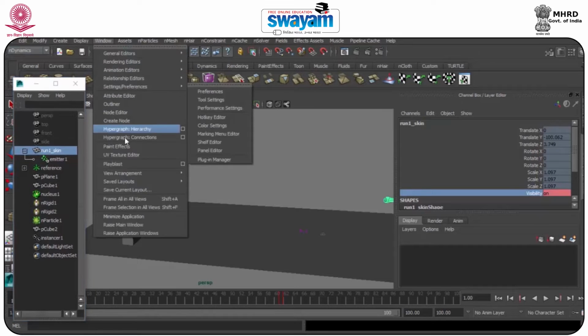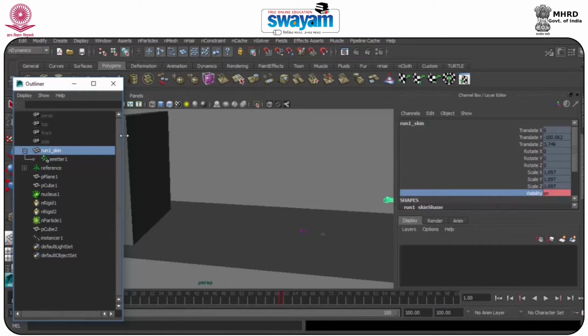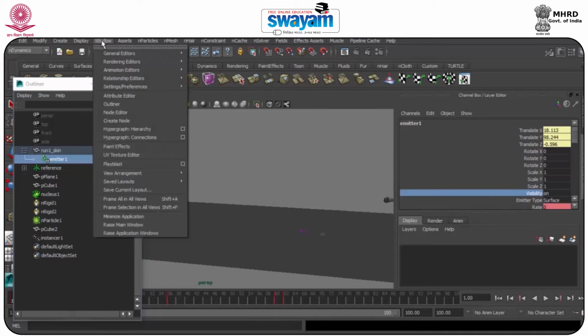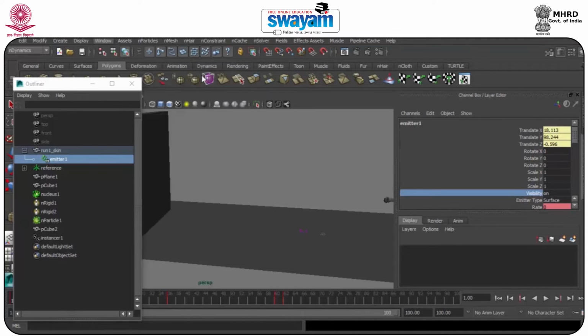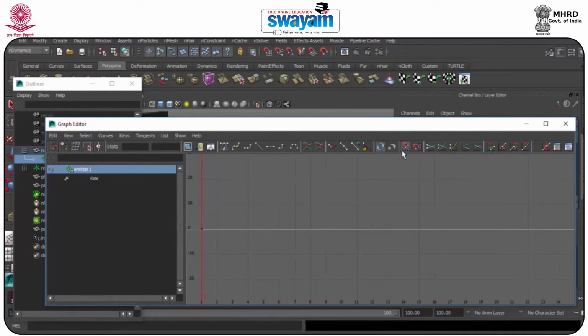Window, and we will not use Playblast right now because we have used it earlier, and we have the outliner, which is open by default. We have opened it earlier. Now what we will do, we'll select the emitter one and go to the graph editor. You can go to it by going to Window, and here you have the animation editor, and inside it you have the graph editor. It looks very complicated, but it's not as complicated as it looks. We have many more panels that we will discuss in animation, but not in this topic. We will use only some tweaks.